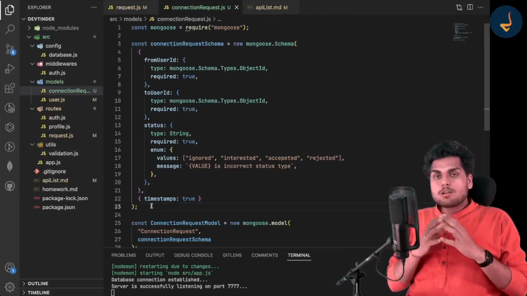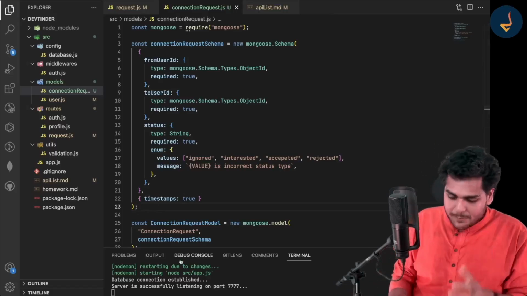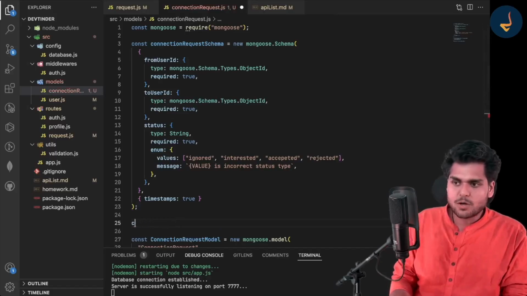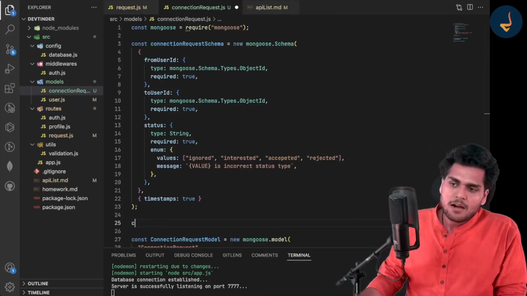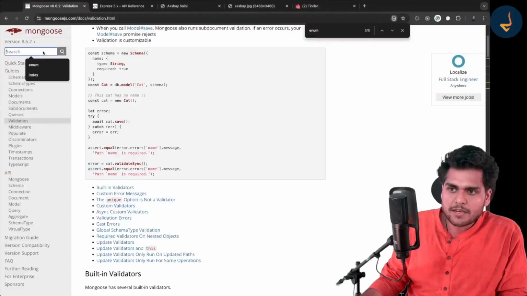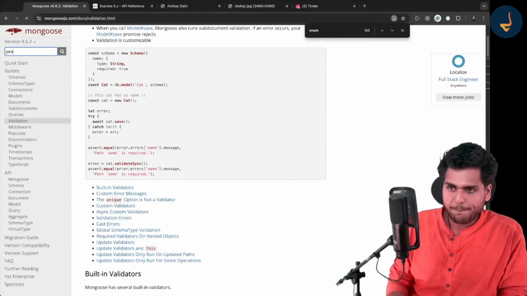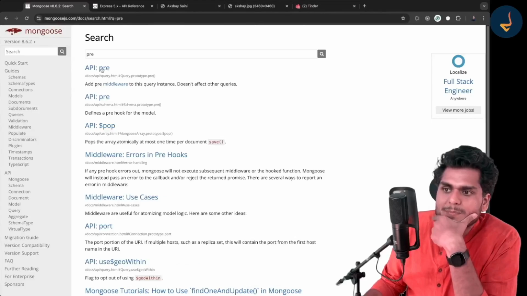we can also create schema pre. There is something known as pre. Let me just tell you what is pre. Where is it? Mongoose model. Let us just find out pre. This pre is a function. Yep, see, this pre is a function.